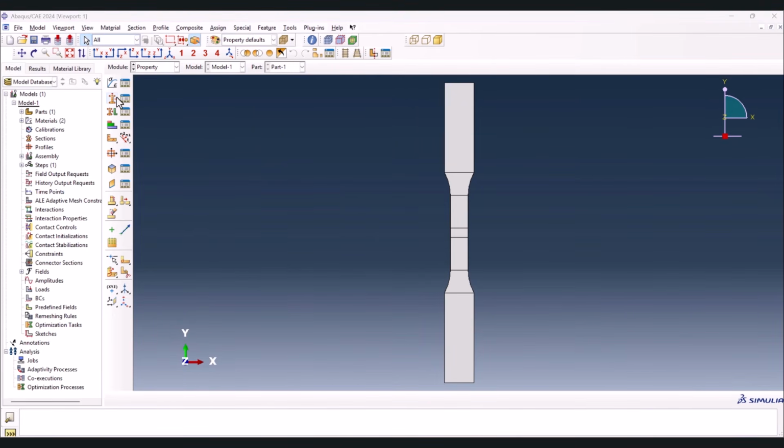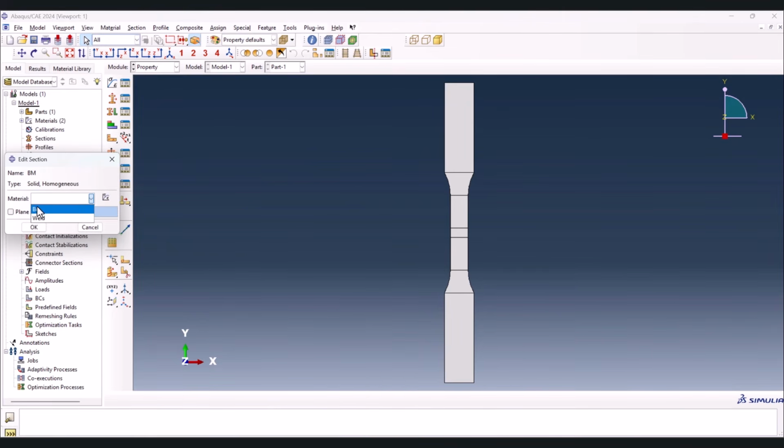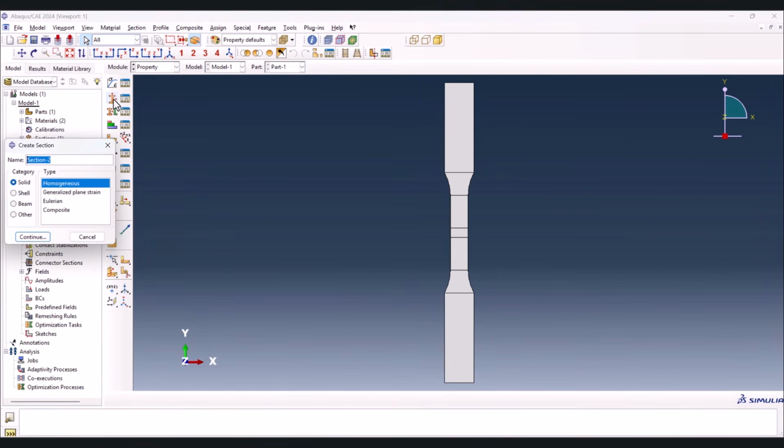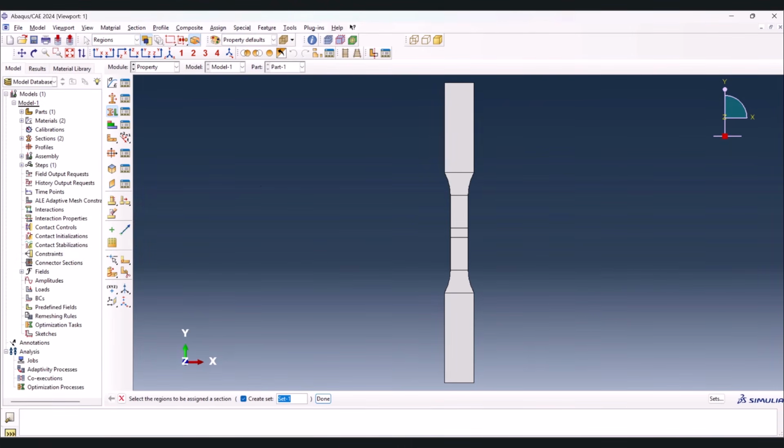Let's create the section. So create section here, we can name this BM or base metal solid homogeneous, continue, and we need to select the base metal and okay. Now we need to create another section. We name it weld solid homogeneous, continue, and we select weld and OK.